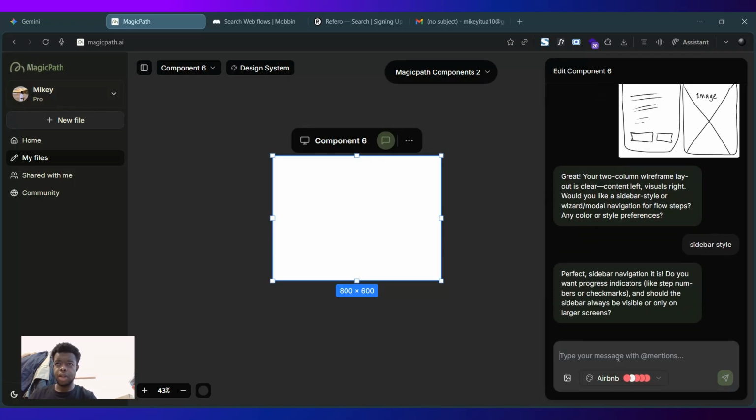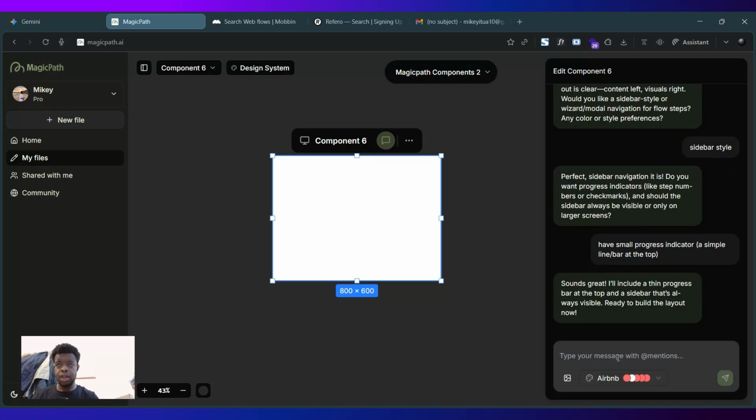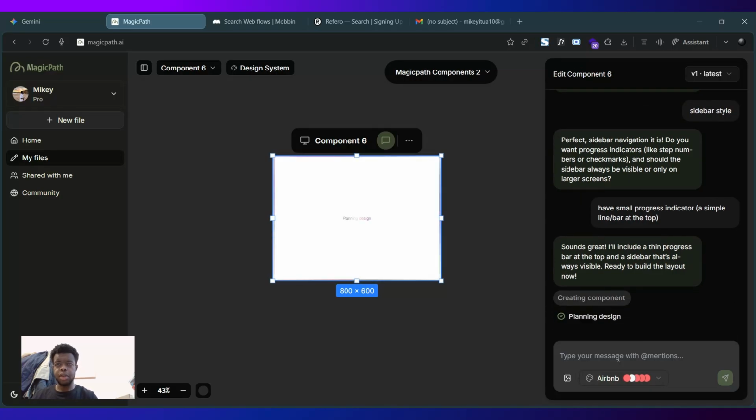Perfect, sidebar navigation it is. You want progress indicators. Okay, let's have small progress indicator. A simple line or bar at the top. Let's send that. Sounds great. Let's include a thin progress bar at the top with a sidebar that's always visible. Let's build a layout now. And then it's going to implement this, and you can see it build it live in this component box.